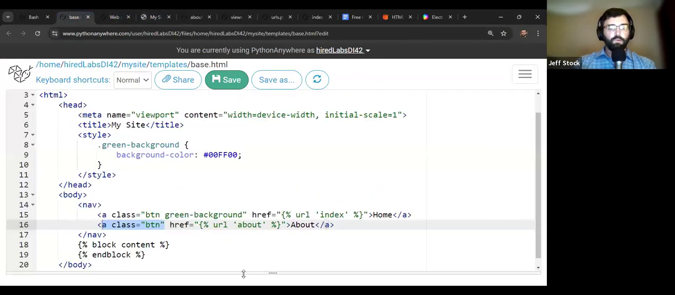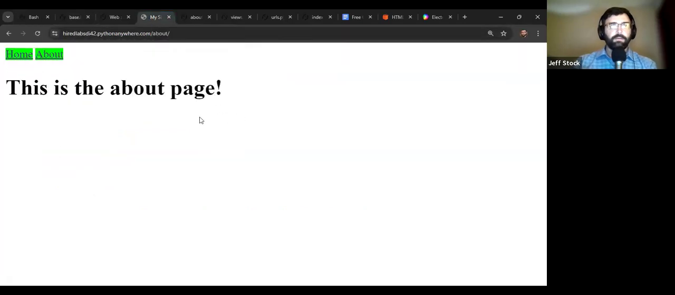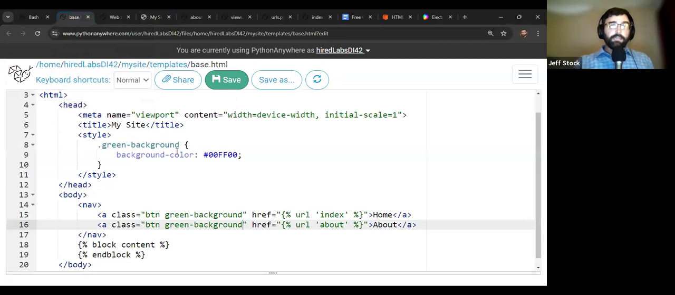So let's say I want to use it for all my buttons. I can just use that again, say green background. Save it, reload, and then refresh. Now we got both the A tags have the green background. So that's how classes are used. You could take classes, assign whatever styling you want to the class, and then assign that class to one or more elements on your page, however many elements you want to do it to. That's what classes are for. So they're reusable sets of style that you can assign to elements on your page. Any questions about that?